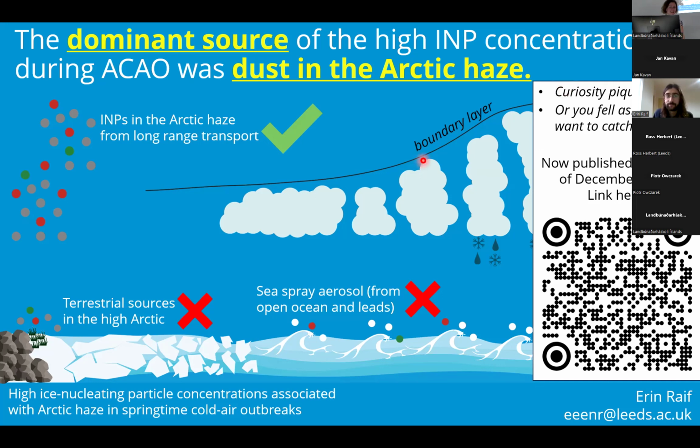What do you mean by the dust in the Arctic haze? You mean the coarse mode particles mixed with fine mode particles, or?